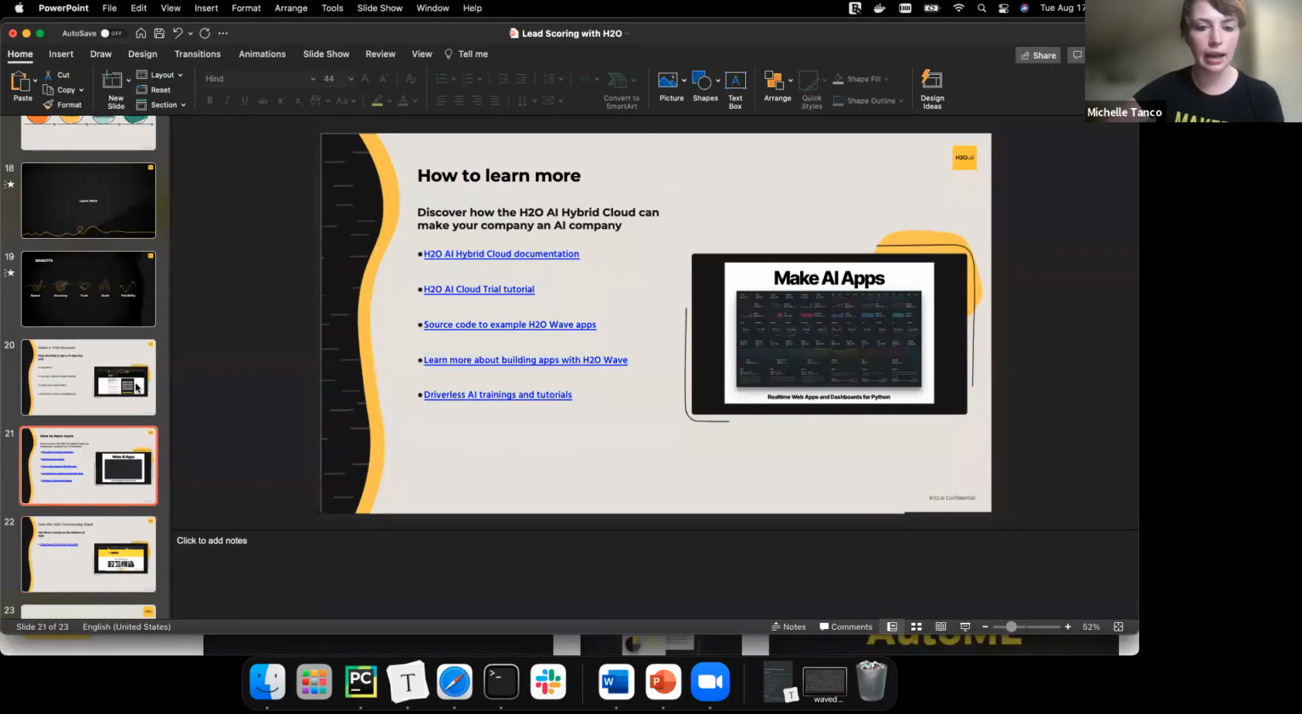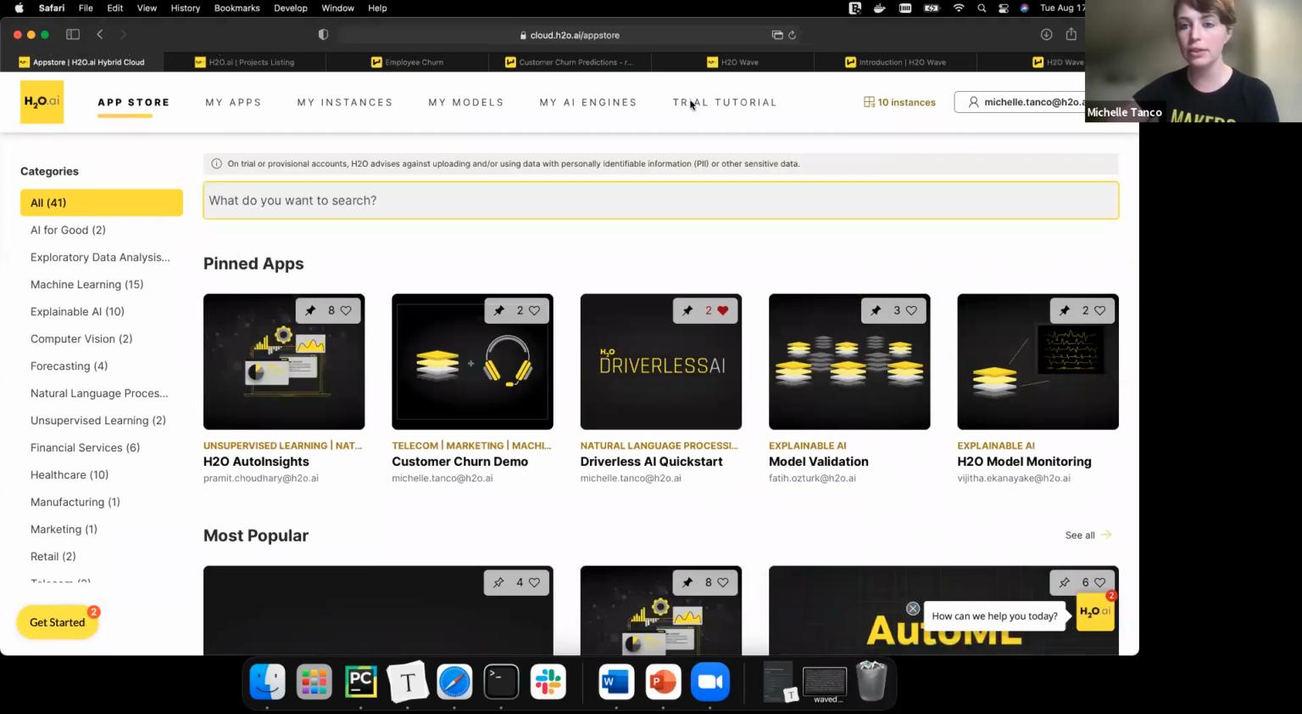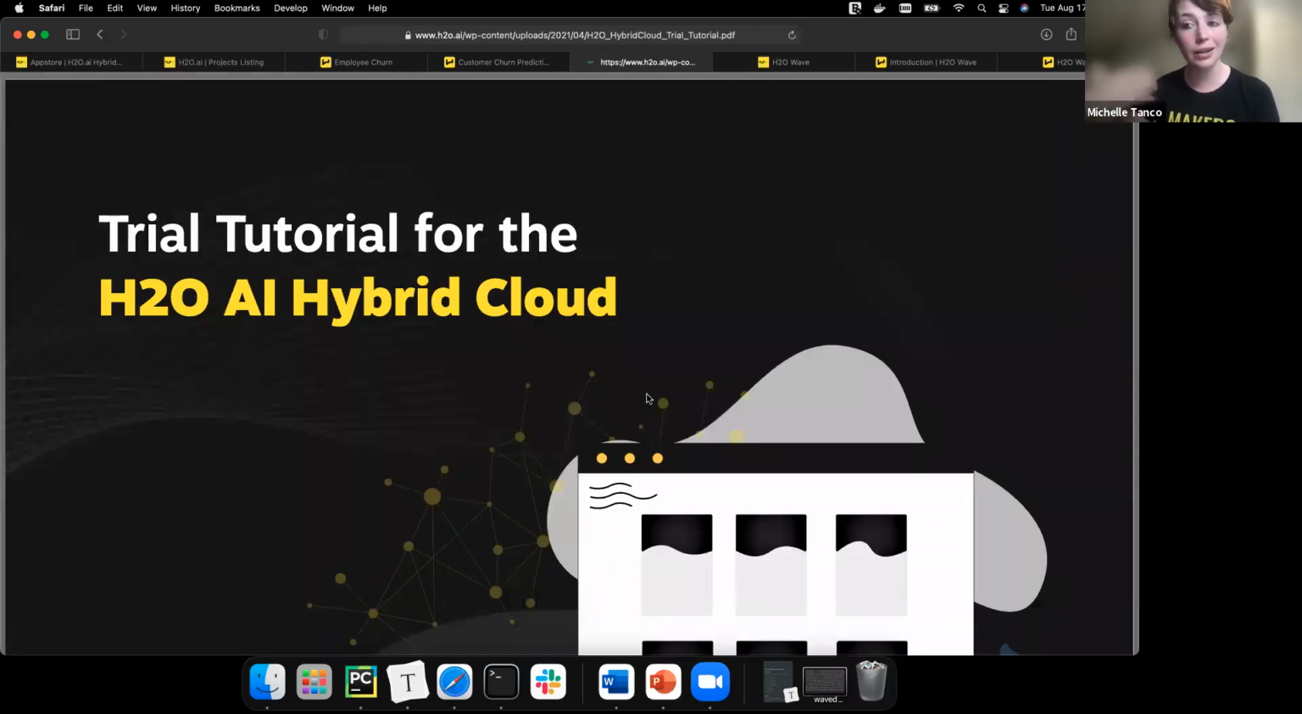So there's a couple things that you can do. The first is that you'll receive emails explaining how to get started, telling you how you can build a model. We'll point to demo videos similar to today's, but maybe a little less technical, that show you how to start building models. I would highly recommend when you go into the AI cloud, there's a trial tutorial button, and this is a 4 or 5 page tutorial that walks you through how to get started. So it does what we did today at a more high level.